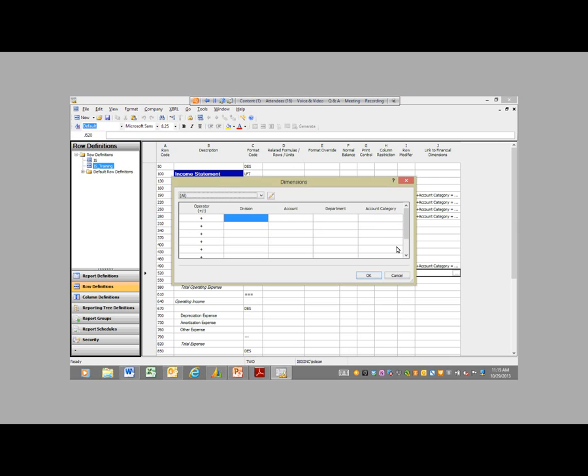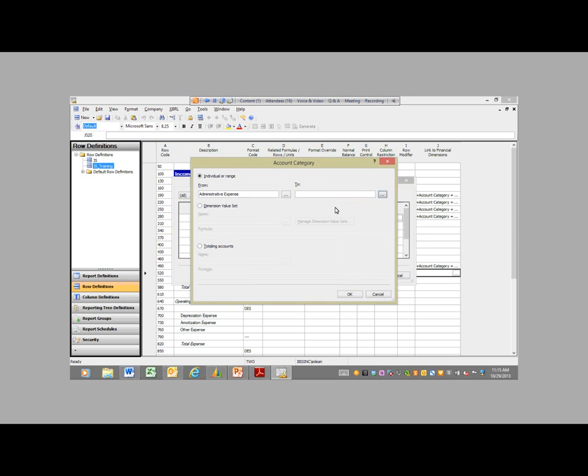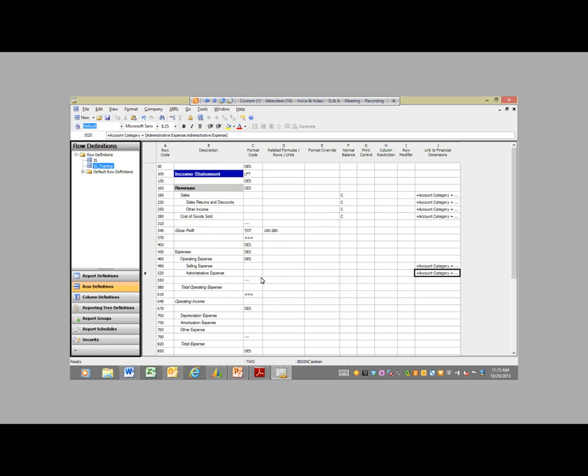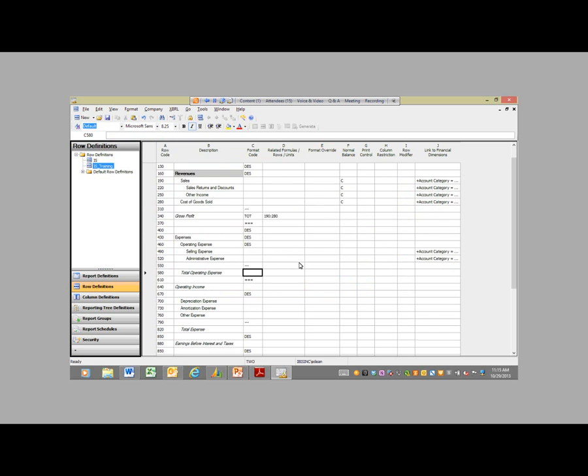And the administrative expense, and as you can see, these are ordered alphabetically. Page break, now we've got another calculation here. So the total operating expense is just going to be the total of our selling and administrative expense. So let's use another total calculation. We'll get to this calculation in a second. So these are going to be row 490 through row 520.